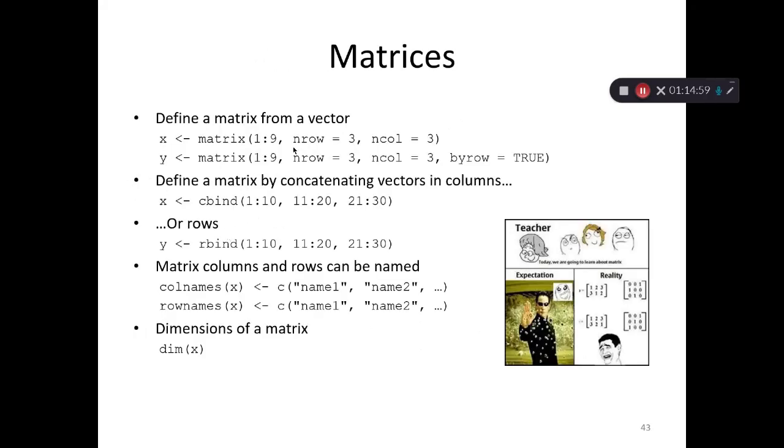So matrices. Matrices are essentially sequences of vectors of the same size. So a table, a double entry table. Here I show you how to create a matrix from a vector. For example, the numbers from 1 to 9 can be arranged in a matrix that has 3 rows and 3 columns. And this is by default done by columns. So 1, 2, 3 is the first column, 4, 5, 6 the second column, and 7, 8, 9 the third column. If you specify the argument byrow, then 1, 2, 3 is the first row instead of the first column, etc.